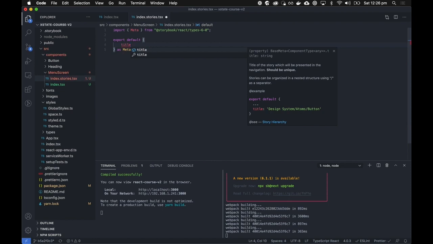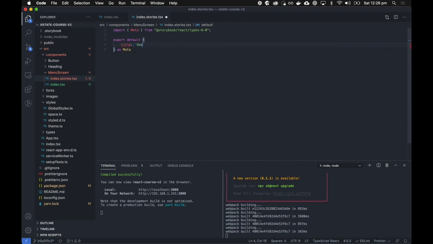And title, small component / menu screen, and export const index, just the menu screen.